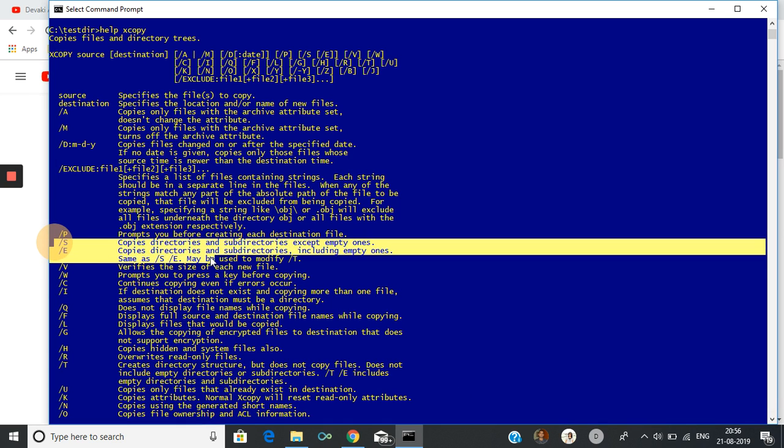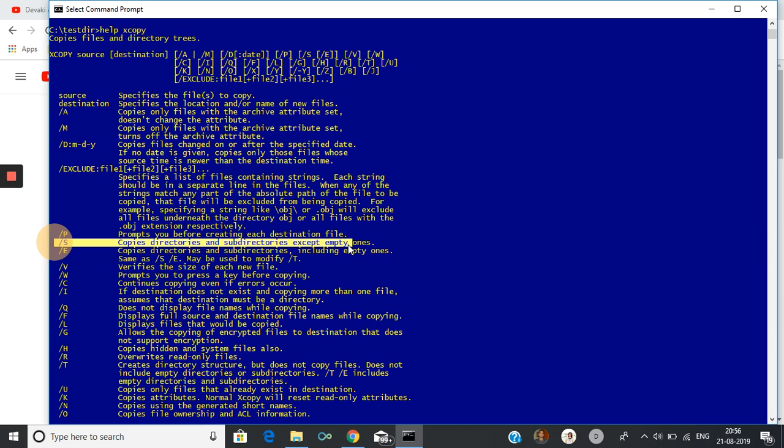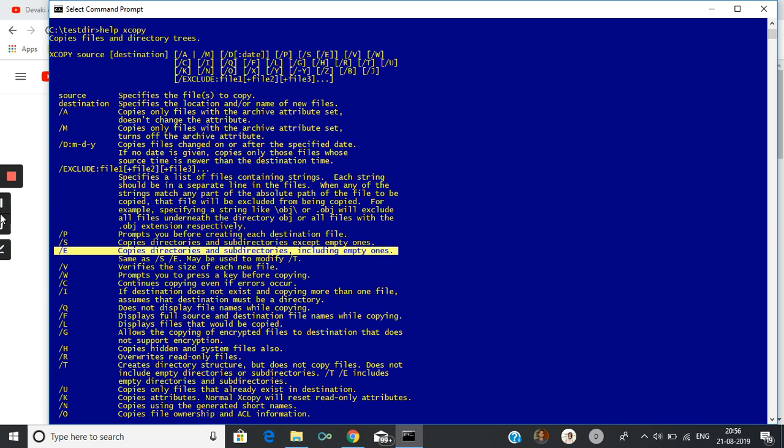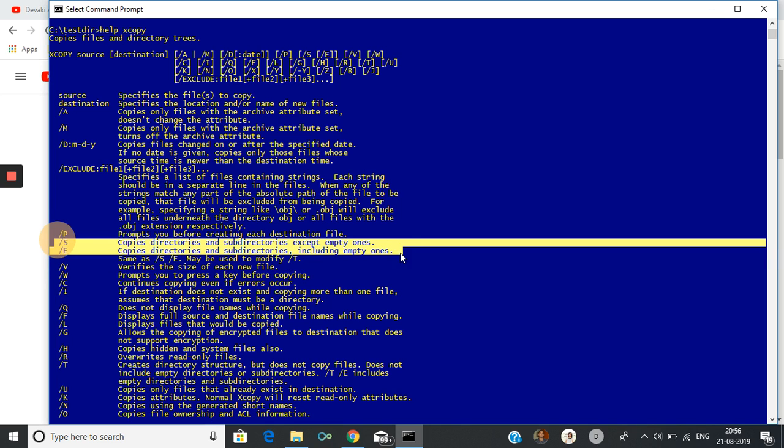There are two useful options. /s copies directories and subdirectories except empty ones, so it will copy all the directories and leave the empty directories. And /e copies directories and subdirectories including empty ones. So when we use both /s and /e, it will copy everything from one directory to another directory. You can check the other options also; very useful options are there, in your own time.